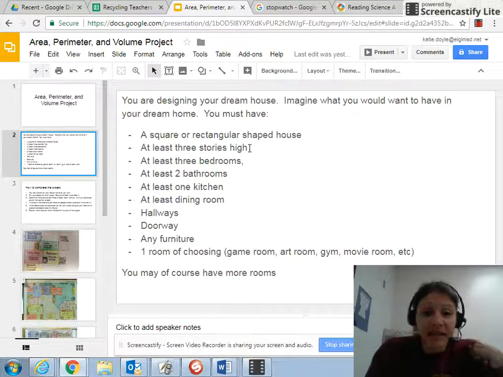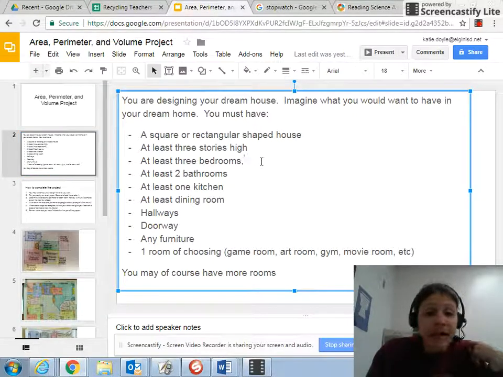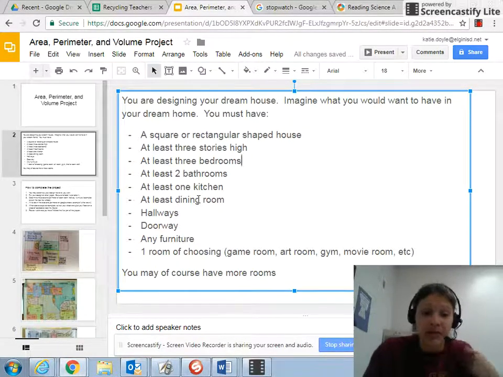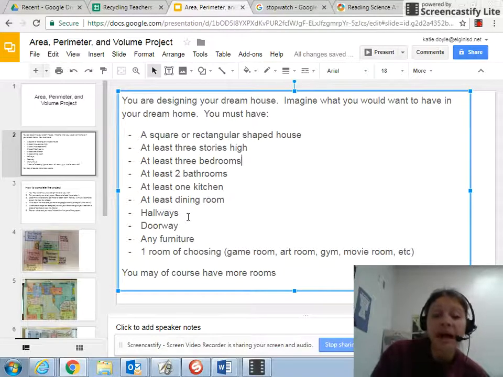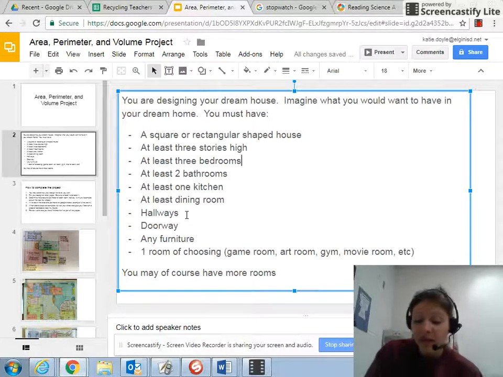It needs to be at least 3 stories high. If you finish early, feel free to do extra. It needs to have at least 3 bedrooms, at least 2 bathrooms, at least 1 kitchen, and at least 1 dining room. You also need to have hallways, doorways, and any furniture that you want in there. So if you want to have a gigantic mink couch in every single room of your house, make sure to draw that in. You also need to have at least 1 room of your choosing.